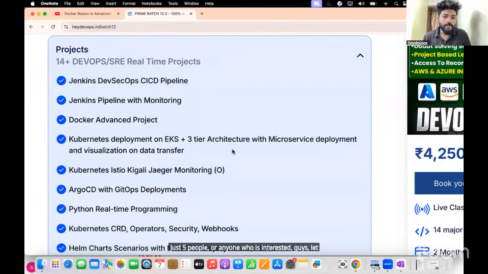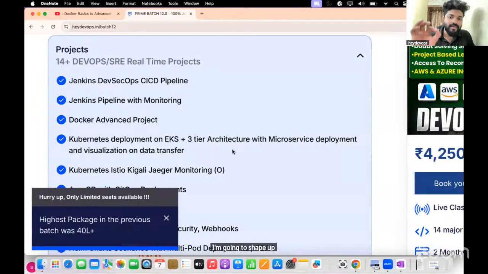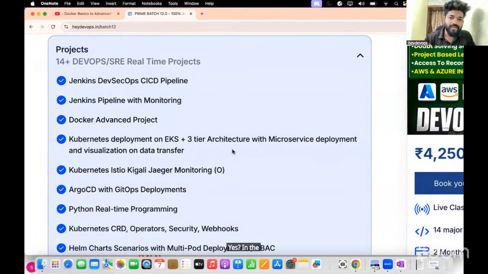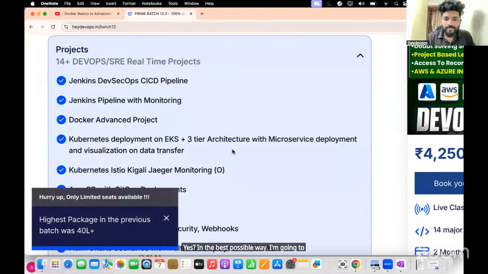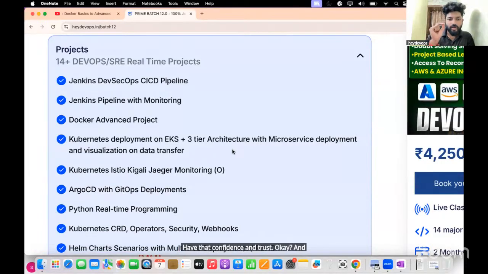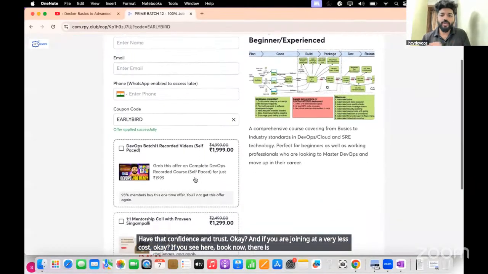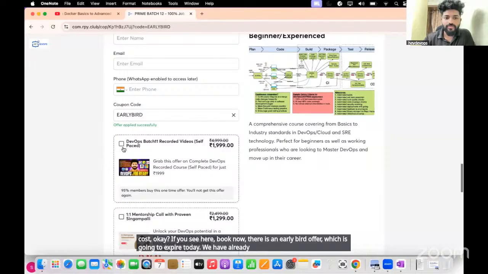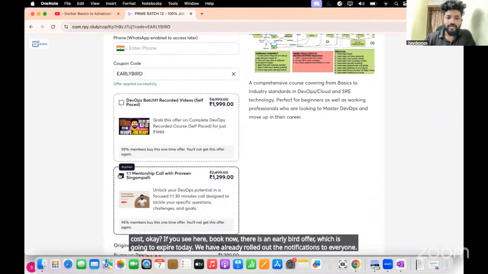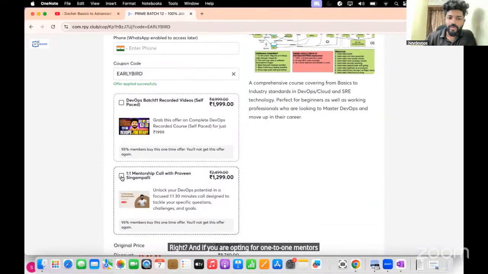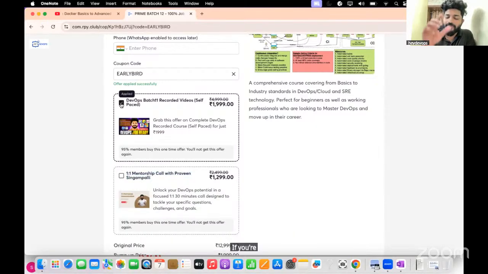Let me tell you, I'm going to shape up your career in the best possible way. Have that confidence and trust. And if you are joining at a very low cost, if you see here, book now, there is an early bird offer which is going to expire today. We have already rolled out the notifications to everyone, right? If you are opting for one-to-one mentorship, make sure you click on this. If you are opting for recorded videos of the previous batch, you can opt for this.